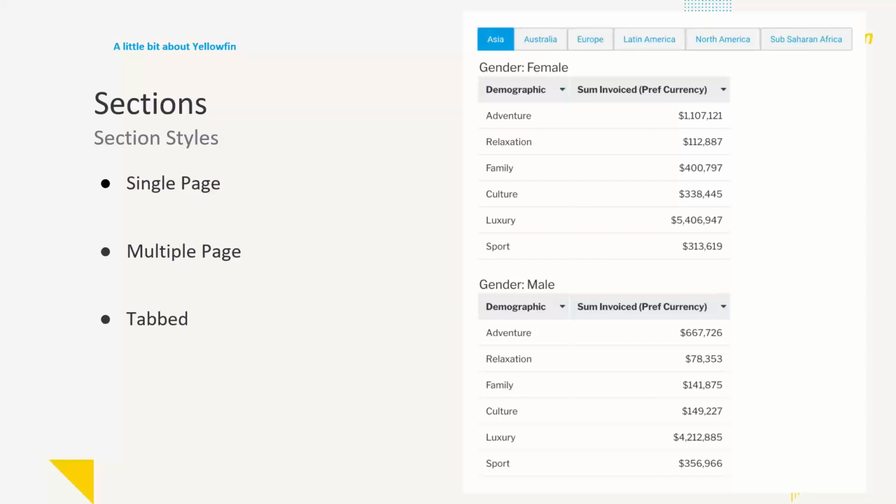Yellowfin provides extensive flexibility for defining and formatting sections, offering three distinct styles. Sections can be crafted in a single-page format, multiple-page format, tabbed format, or a combination of these styles across various attributes.